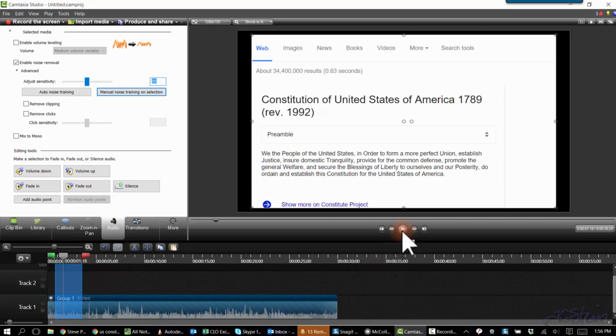So let's see what that sounds like. Significantly quieter. Playing again. Okay, I'm going to turn off noise removal so I can hear what it was like with the noise on. Okay, and I'm going to turn it back on again with the manual training at 50%.